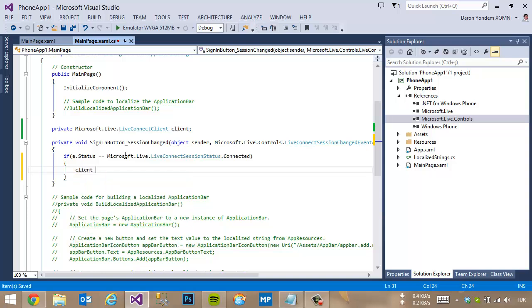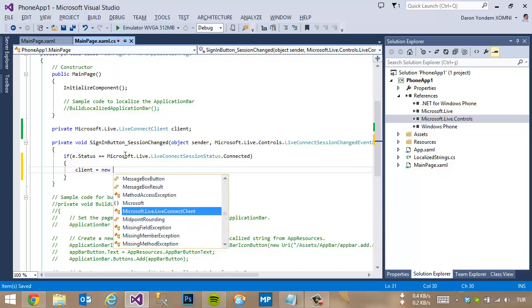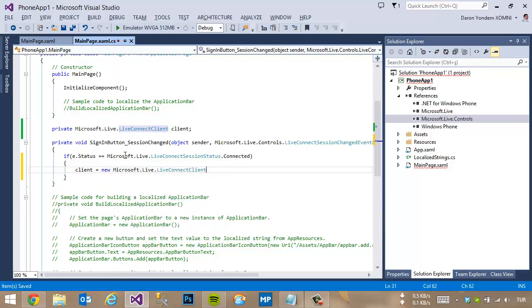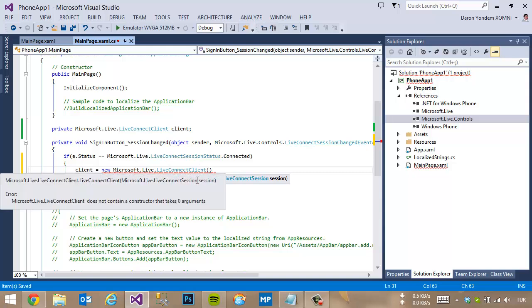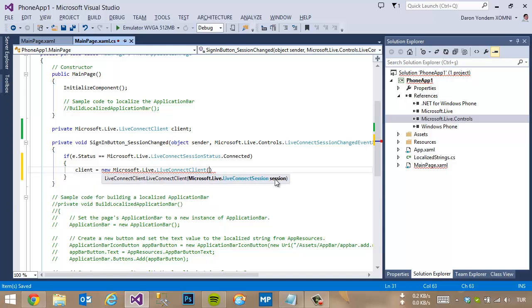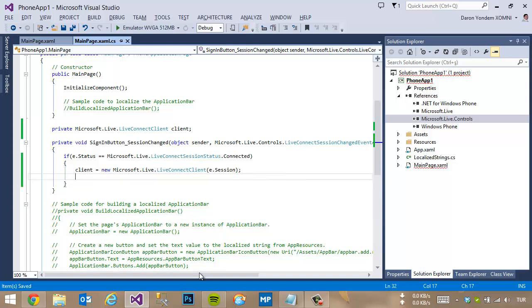So I'm going to say client equals new Microsoft Live Connect client, right? And this is the only constructor for Live Connect client. It asks for a session, and the session is something I can get from the event arguments of this event, right? And out of this session, actually this is where I create a Live Connect client. So let's close this up and go ahead.